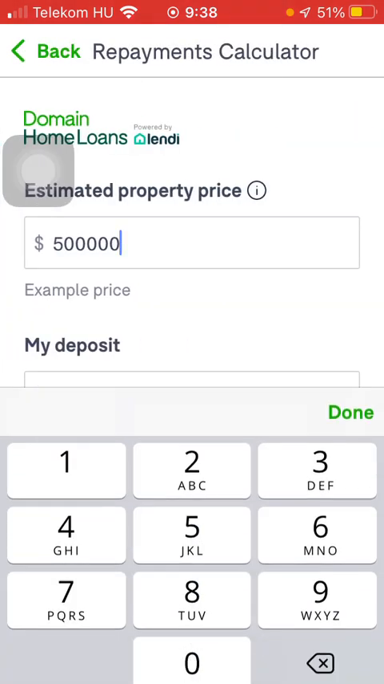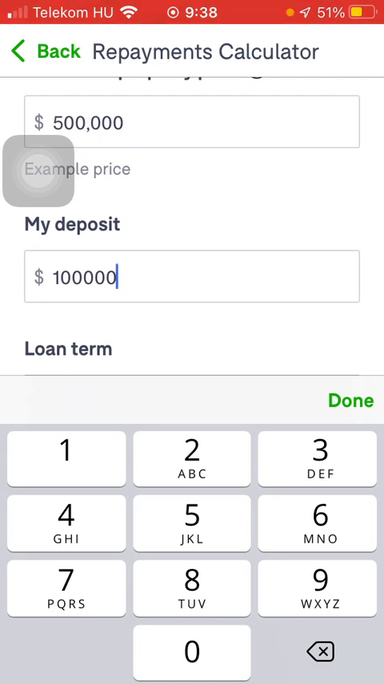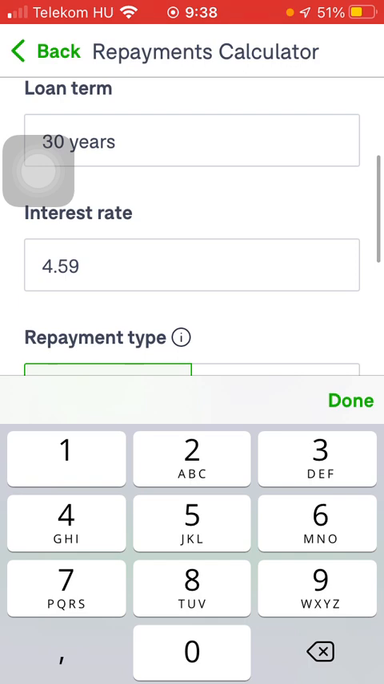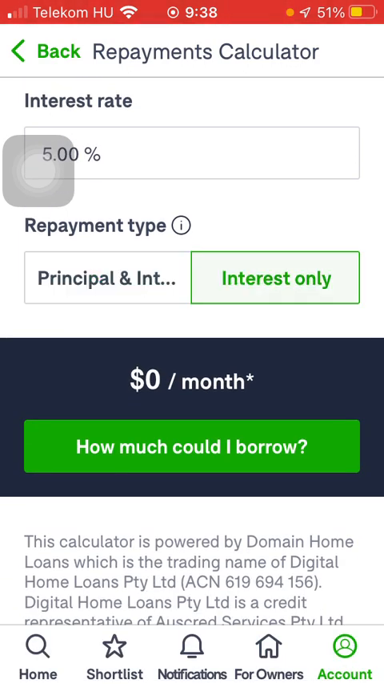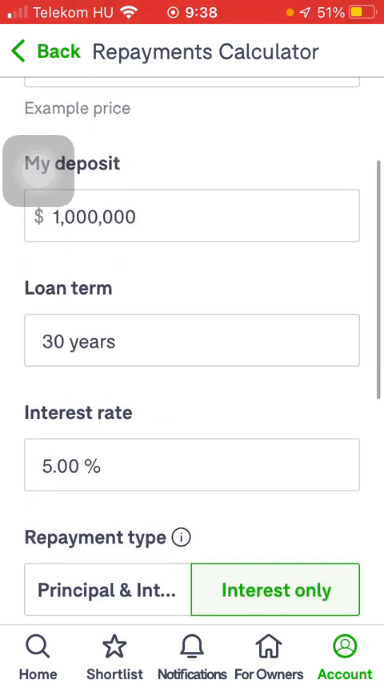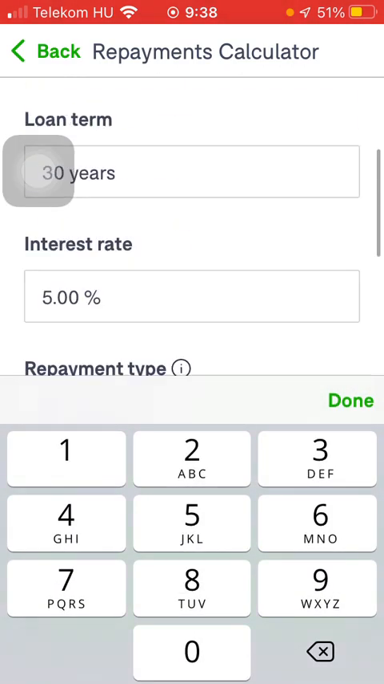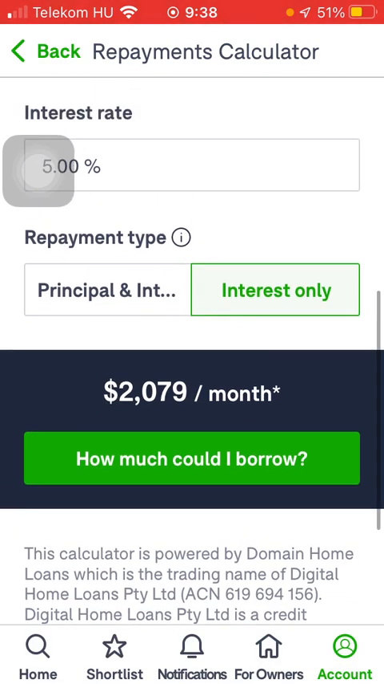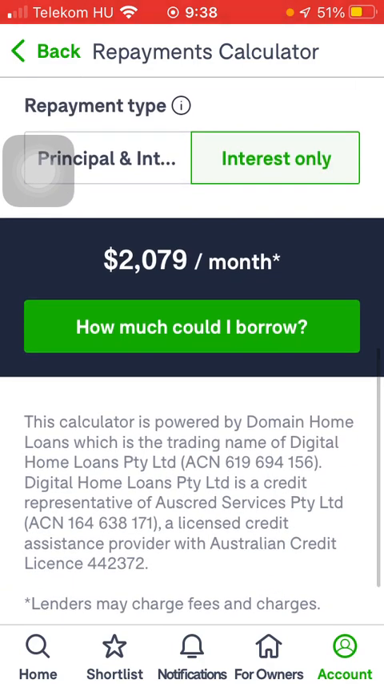Tap on or type in the estimated property price, then your deposit, the loan term, and the interest rate. Set the repayment type, and here you can find the monthly price. You can also check out how much you could borrow by tapping on this button.